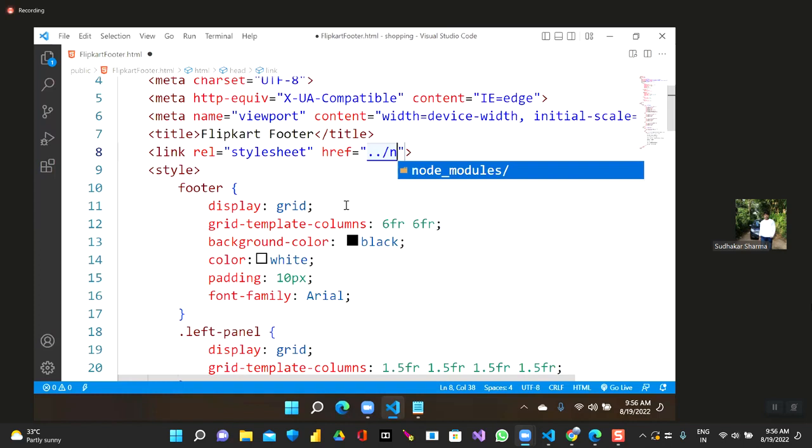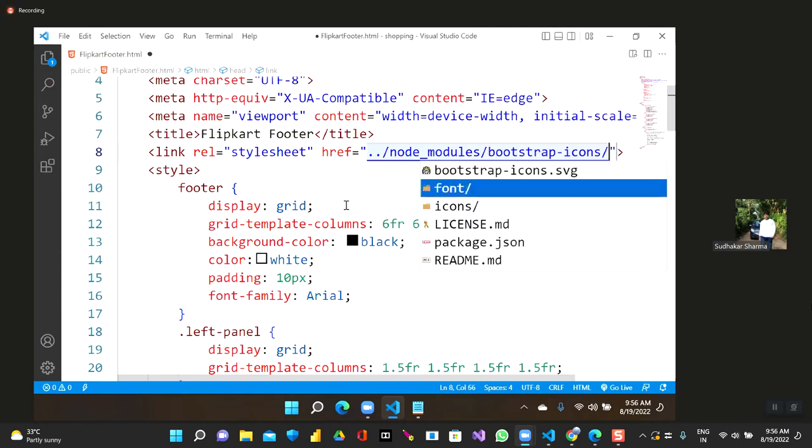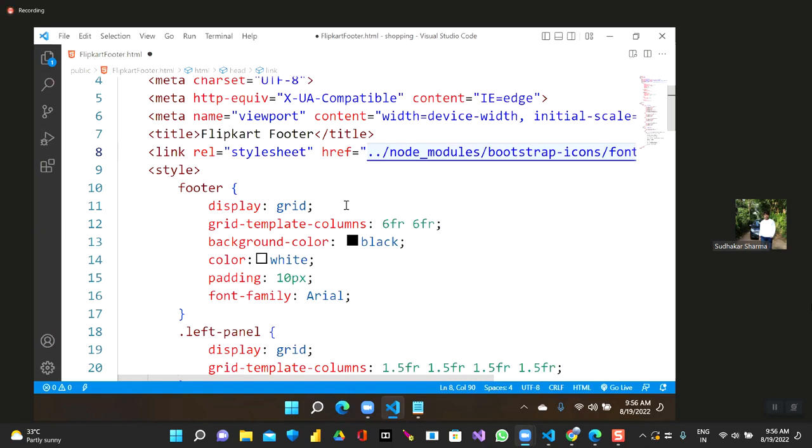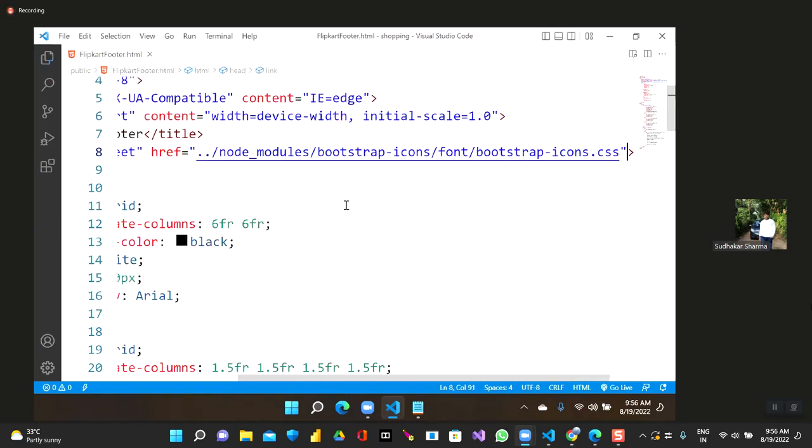And node modules, in node modules which one? Bootstrap icons. In bootstrap icons which folder? Font. In font which file? Bootstrap icons.css. This is the file you have to link.